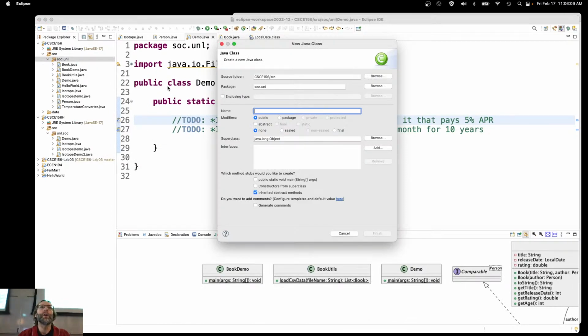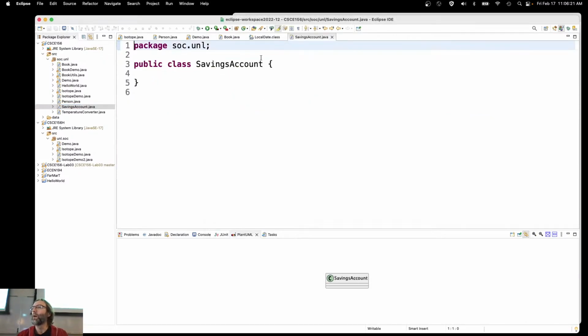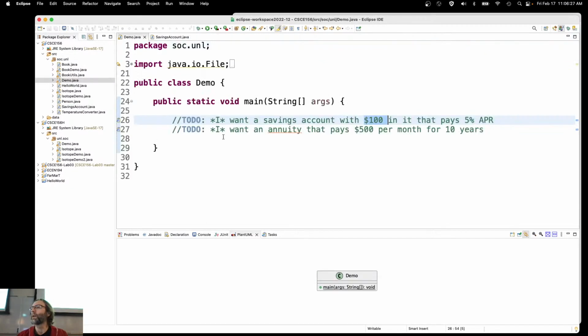So tell me, what should I call this class if it represents a savings account? Savings account. Do what it says on the tin. Account, there we go. I'll leave it like that for a second. All right, get rid of book, get rid of isotope, get rid of person. Let's go back to demo.